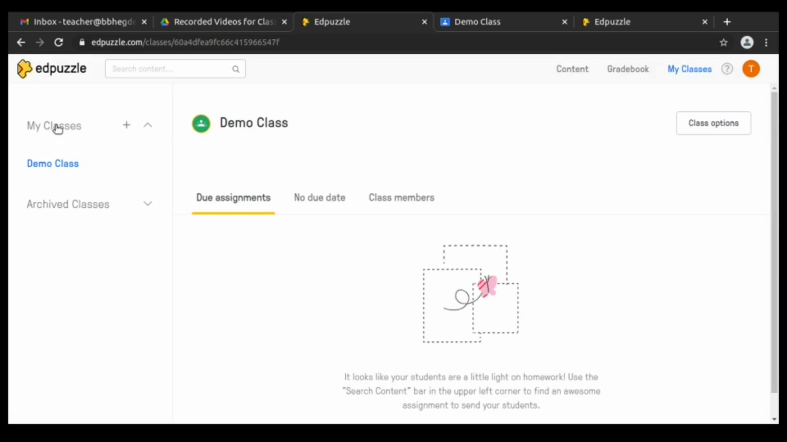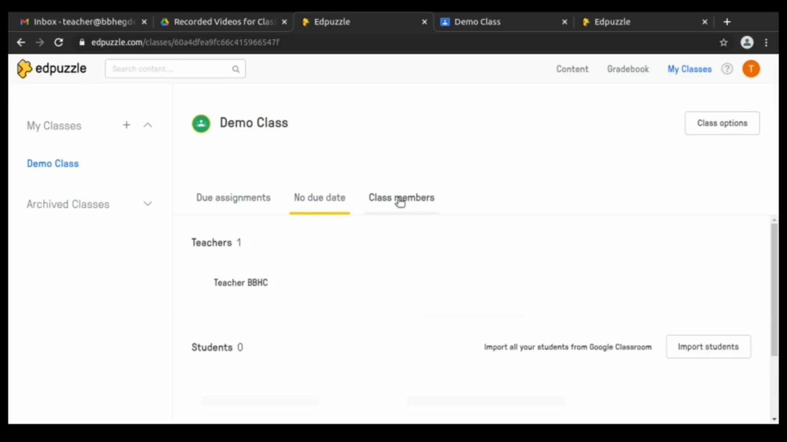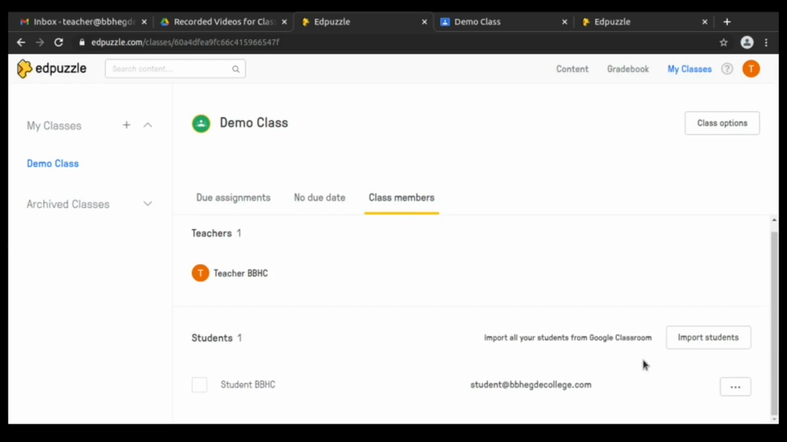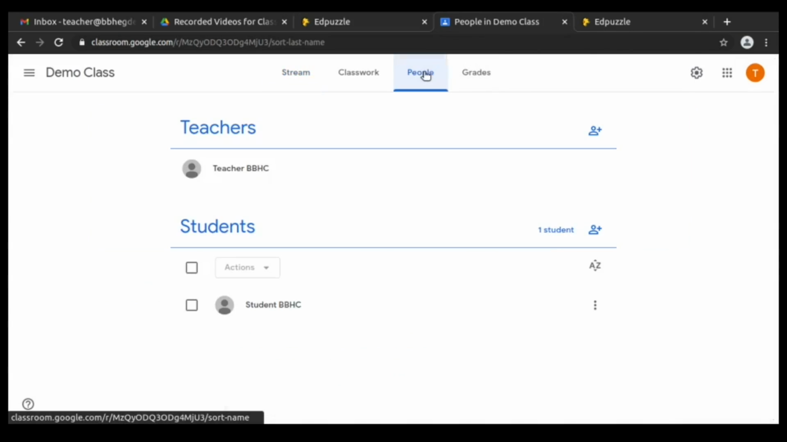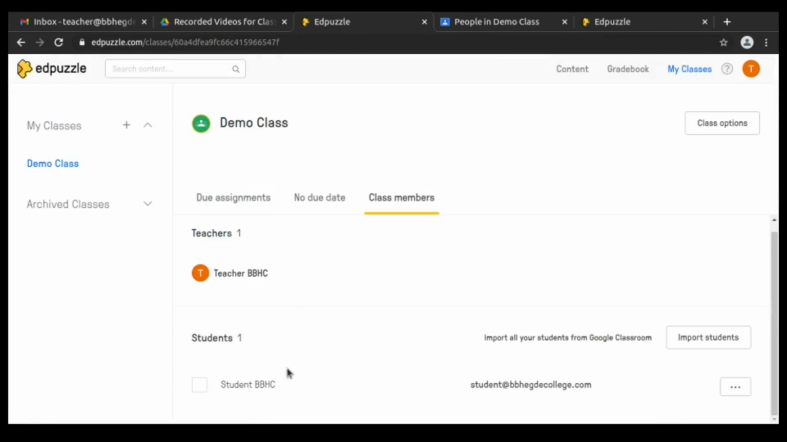You can see that the list of my classes has that particular class name. And currently I don't have any assignments, no due dates, and the class members, once I import, whoever are in my Google Classroom account, they will be listed out as a student. And in my case, I have only one student. If my classroom had multiple students, the same will be reflected back here.